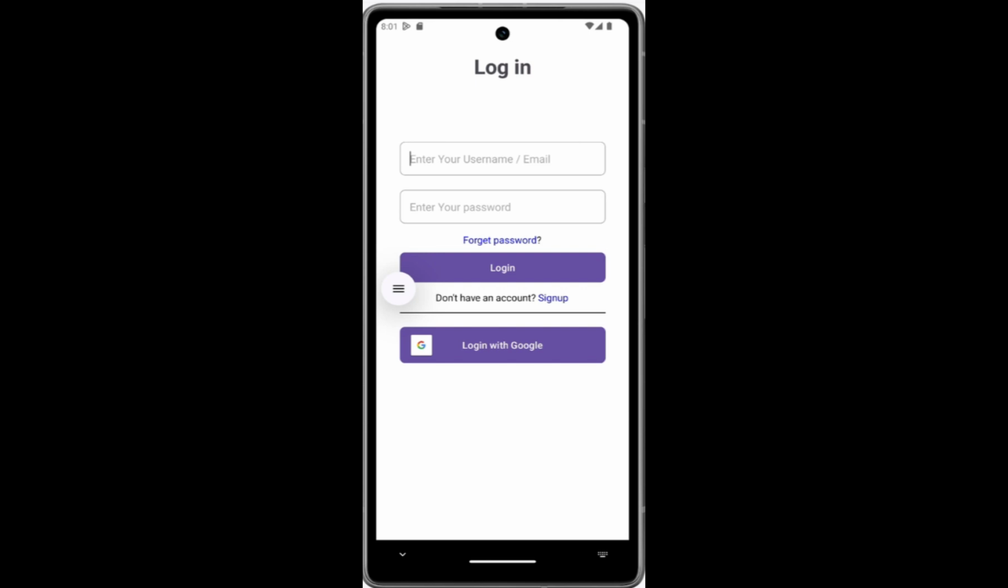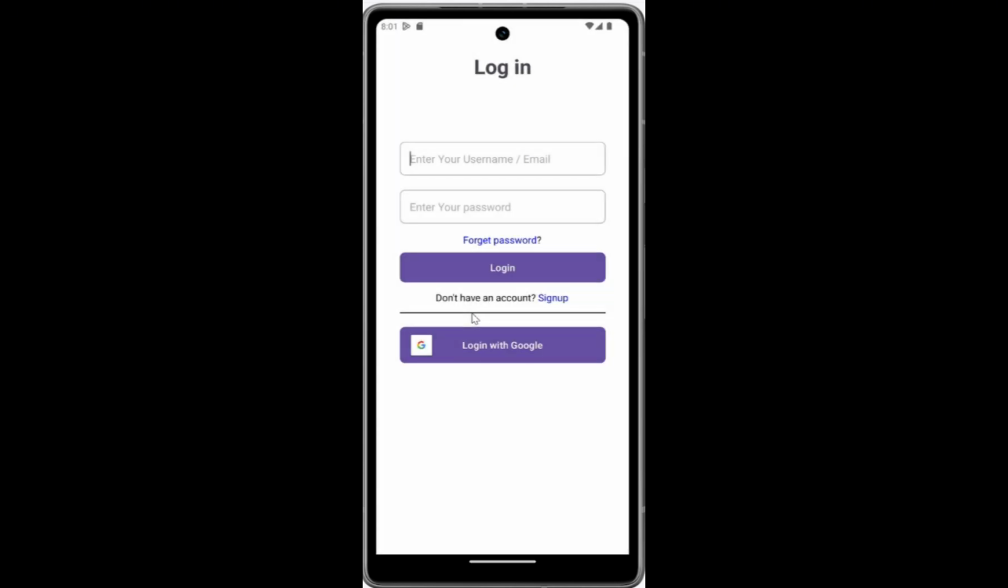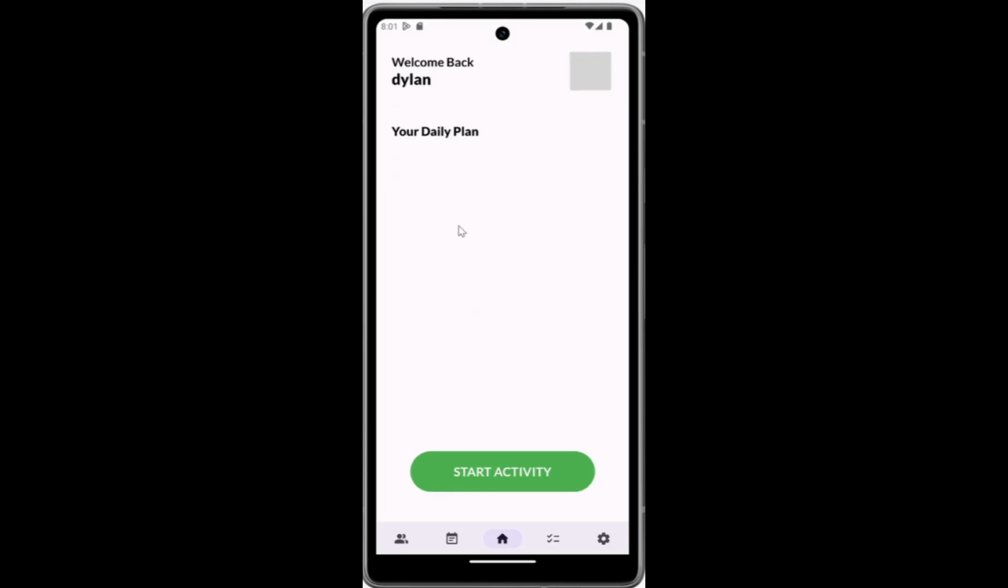Okay, so although we've been creating new accounts with Fit Social itself, it might be a bit easier if we just use Google to log in. So what we can actually do is just click login with Google. It will see we've got a Google account already, so we'll just click that. And it will load us in instantly.